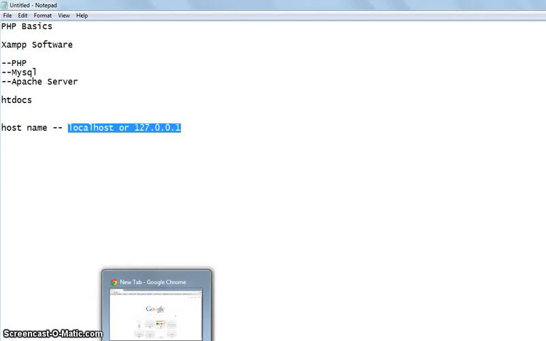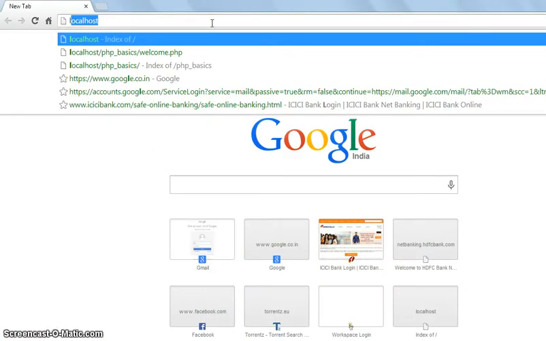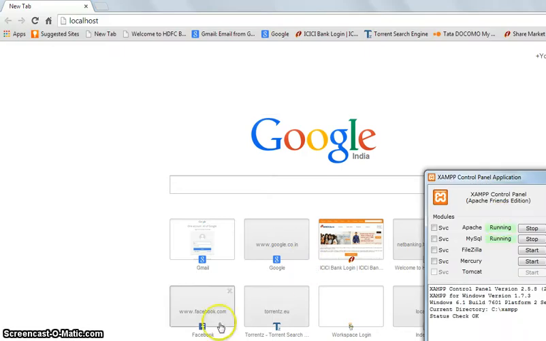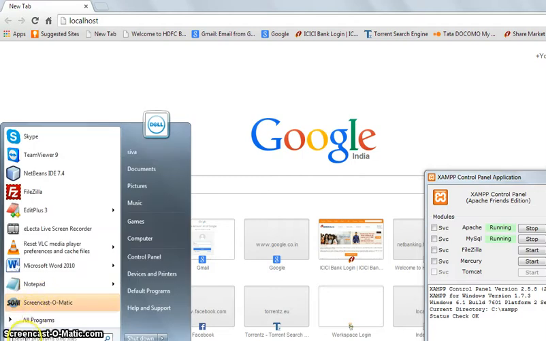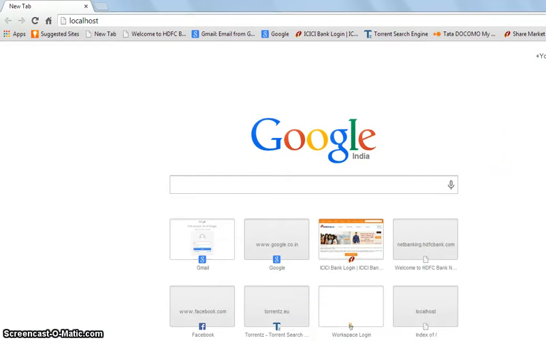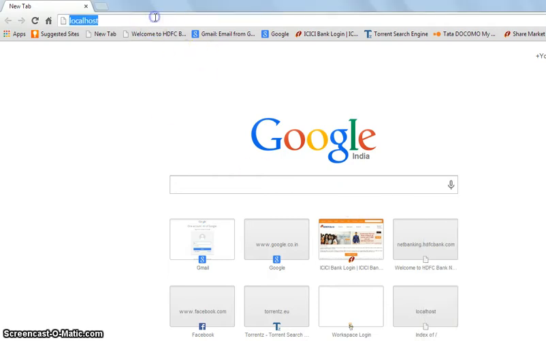Okay. For testing whether Xampp is working perfectly or not, first we have to open the Xampp control panel. It will create an icon in your start folder when you search for Xampp. See here, the Xampp control panel, which will open like this. Here you can find Apache and MySQL, which show that they are running. If they are running, automatically the localhost will work.